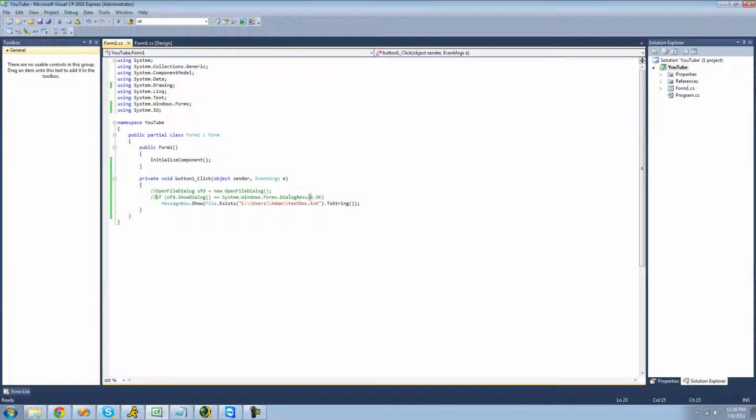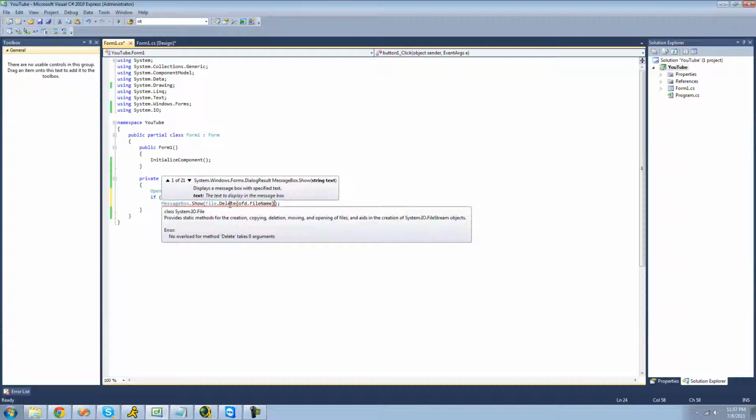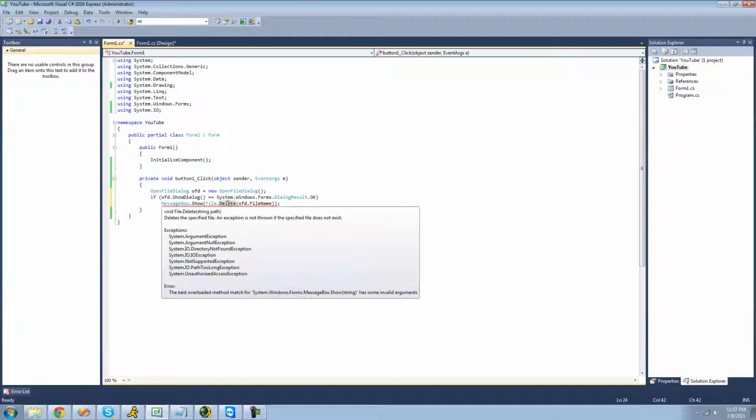So the next method that I'm going to be showing you how to use is the delete method. And the delete method will simply delete a file. So we're just going to do file.delete. And this will just simply, like I said, delete a file. And we're just going to have it delete the file that the user opens in the open file dialog. So we're going to do ofd.filename. Because this method just simply calls for a path to the file that we want to delete.